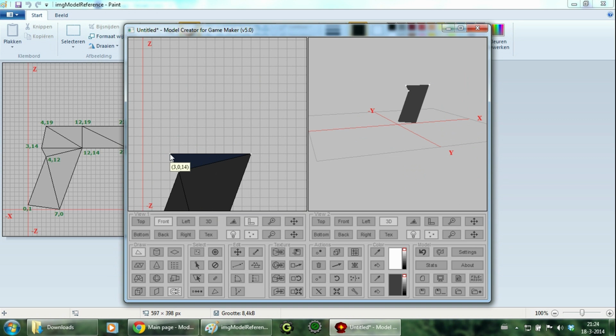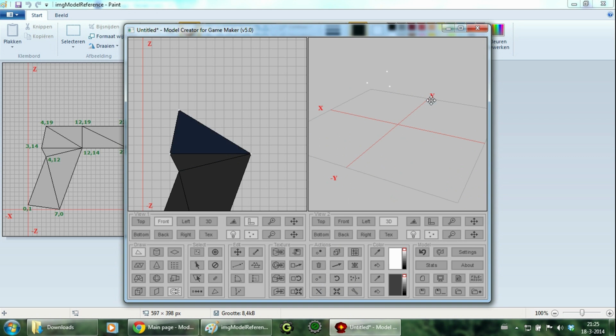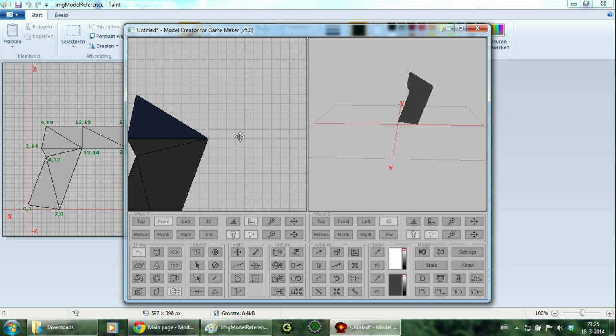If you don't, this will happen. So let's go the other way around. Go to 4,19, which is here. And as you can see in the 3D view, the model is flipped. And to fix this, you just press the flip faces button. Alright, and this solves the problem. So let's go ahead and create another triangle.